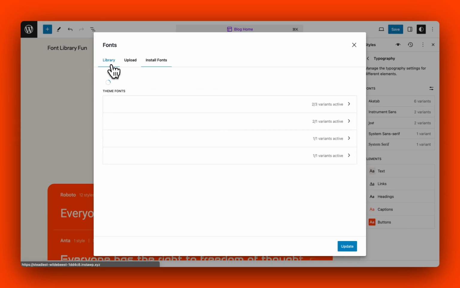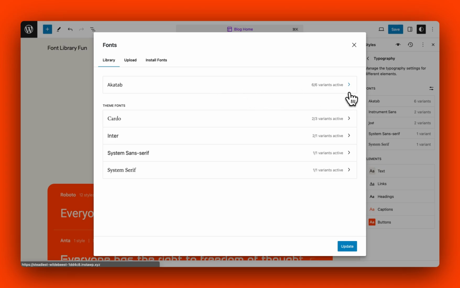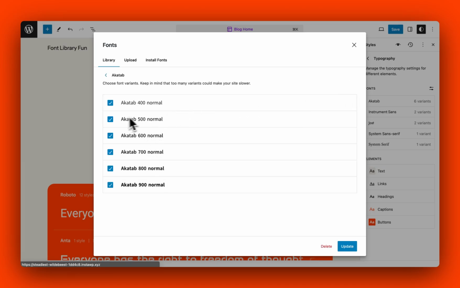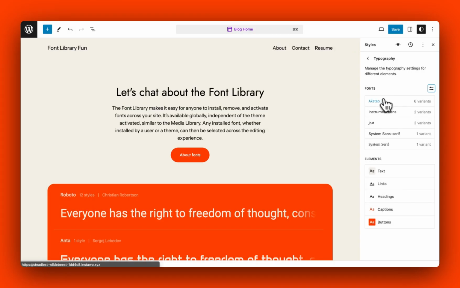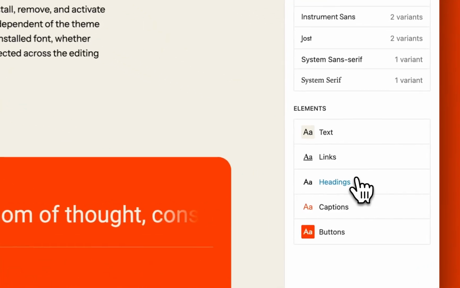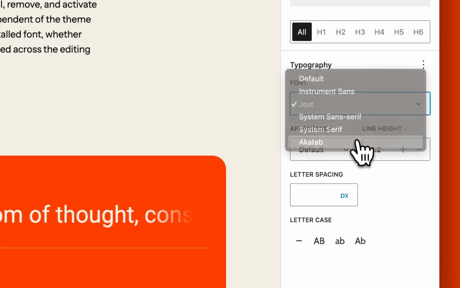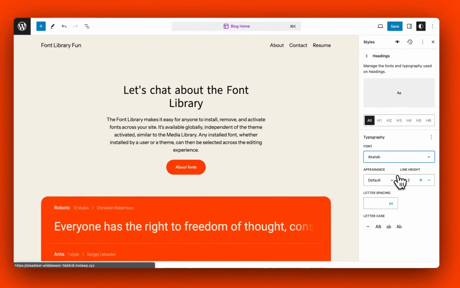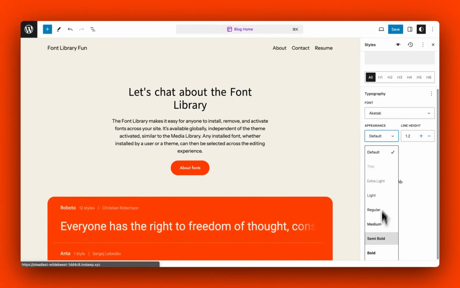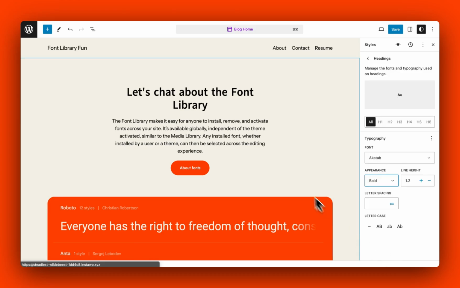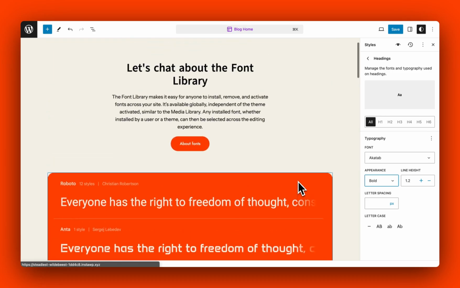I can then go back to the library and I'll see it here, as well as the variants active. I can then go in and manage and uncheck different options as I'd like. I'll hit update again. And you'll see it immediately available here with 6 variations. So in this case, I'm going to change my headings and I'm going to have it use this font that I just installed. And it's automatically set up. I could then change the default appearance based on what's available. So bold, for example, and that will update across the experience.